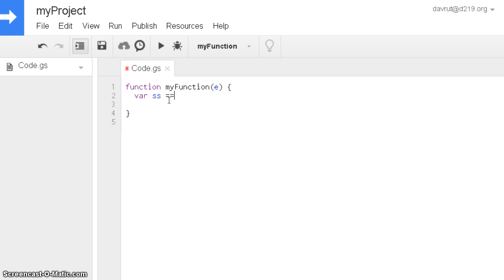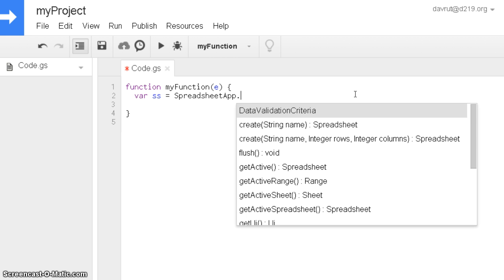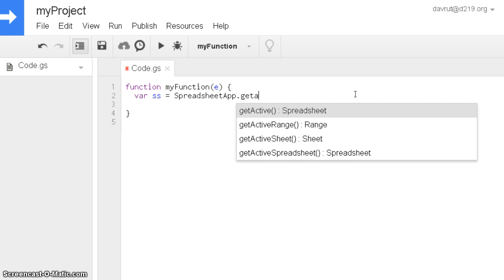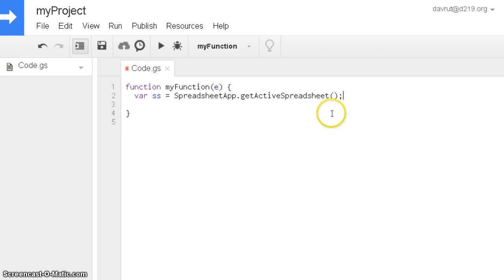So we'll declare a variable called ss. And that's going to be equal, and we're going to assign it the value that's going to come from our spreadsheet app.getActiveSpreadsheet. Now you can use the autocomplete to put that in or type that all yourself. And let's go ahead and create another variable.